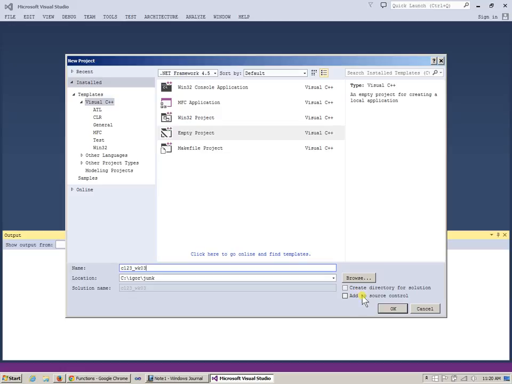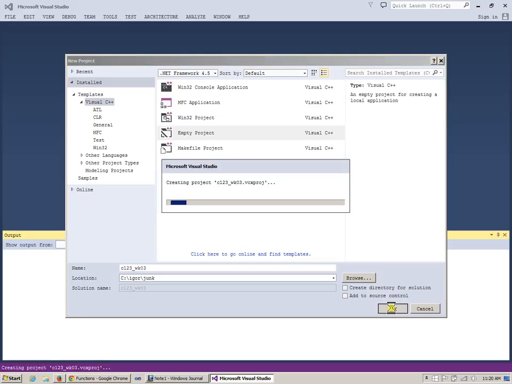I normally uncheck create directory for solution. Directory for solution is mostly helpful when you have a more complex project with multiple programming language platforms involved in that project, and for us this is unnecessary, just like an additional layer that we don't need. And we're obviously not using source control, so I'm just going to click OK and move on. All right, so an empty project and specify location for it, right?